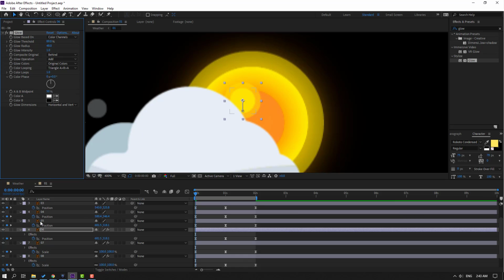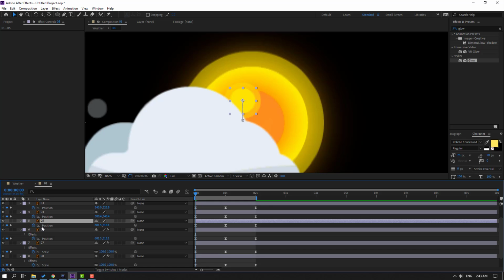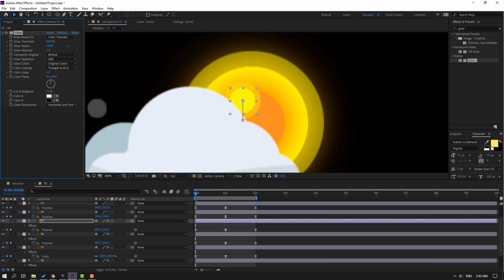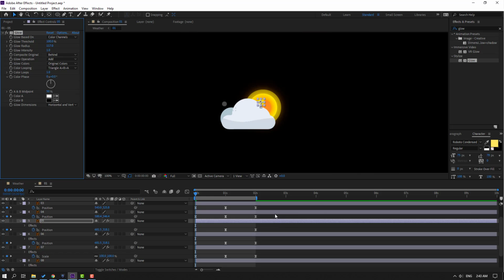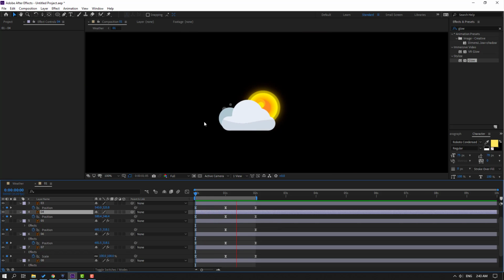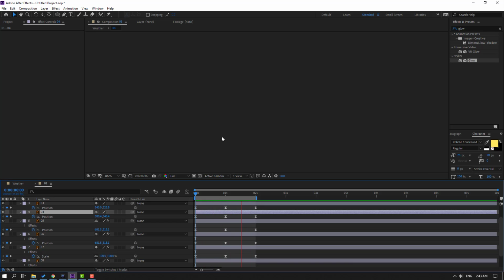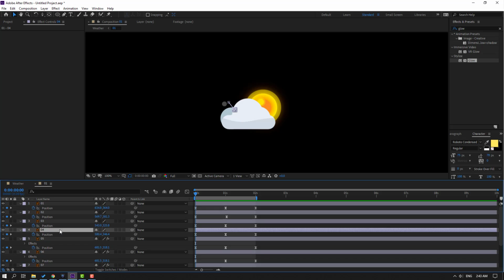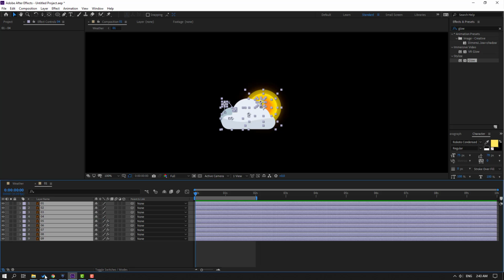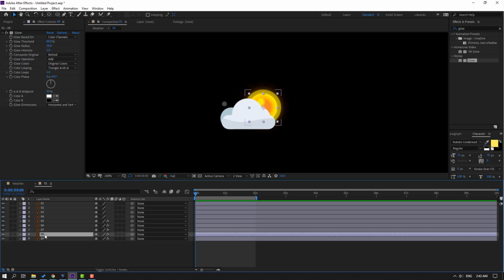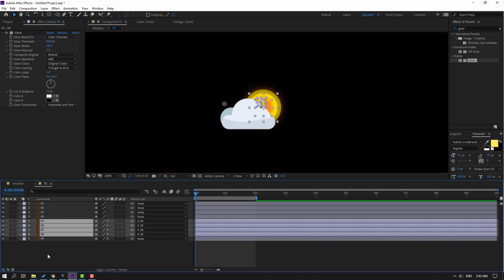Okay, and select this layer 5, Control V, and change radius again. Okay, not bad. Let's see. Okay, nice. So, let's select all these layers and close keyframes. Select this layer 8, 7, 6, and 5. Let's see. Okay, parent to this 9 layer.